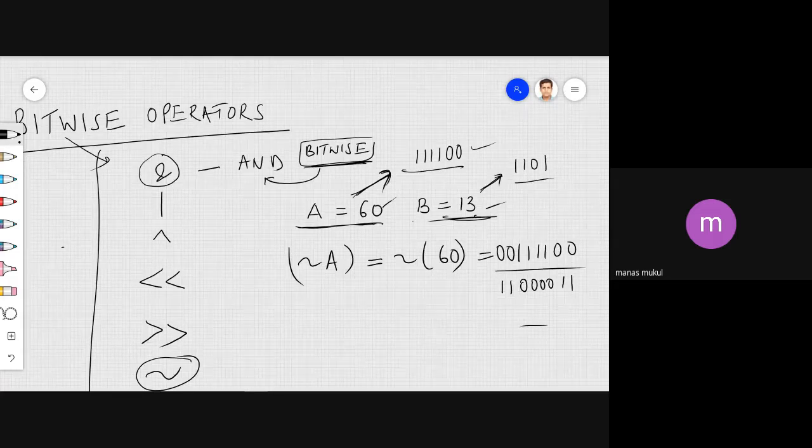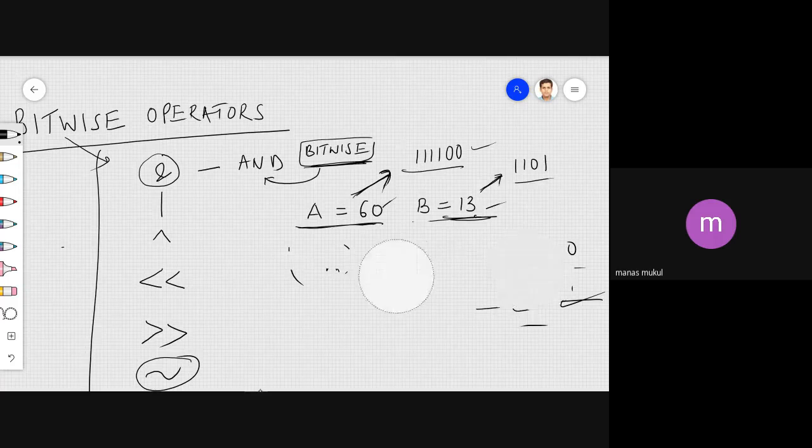Are you all getting it? Okay. So this is, you can calculate this later, what is going to be the decimal equivalent. So, A's complement will give you this. You can convert it into a decimal and that will be the answer. So this is simple, this is simple, this is also simple.